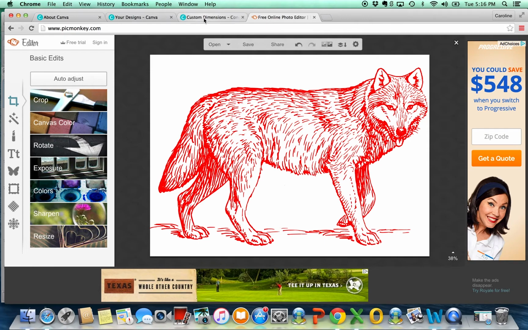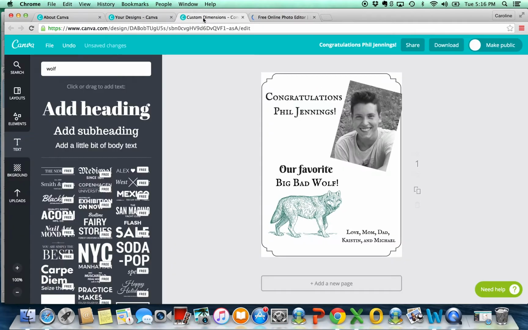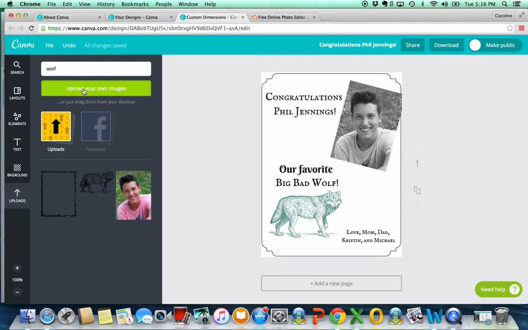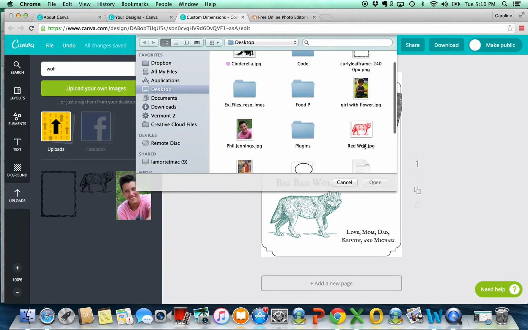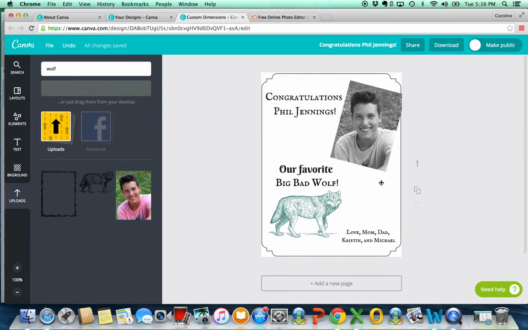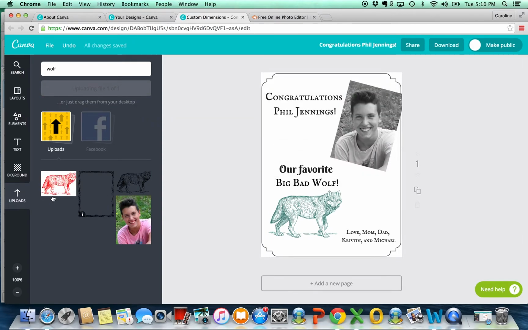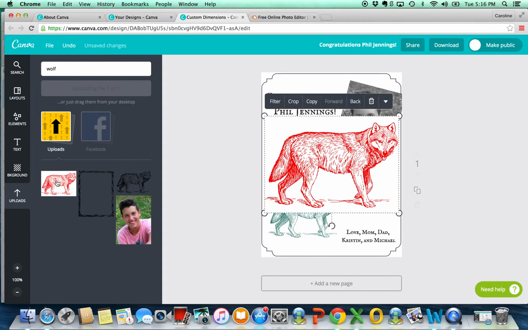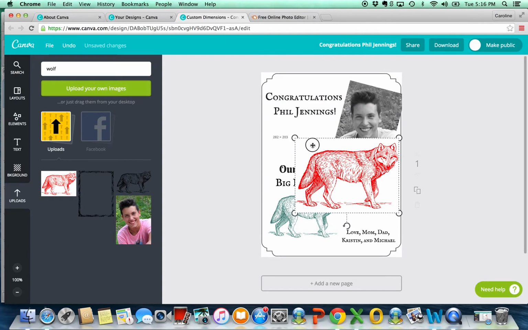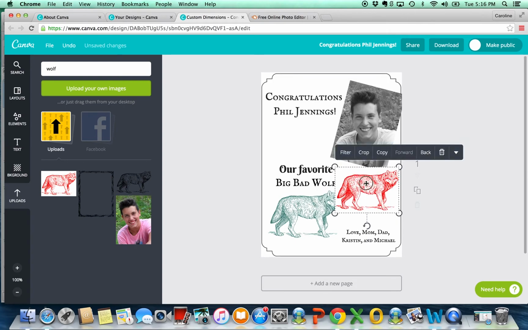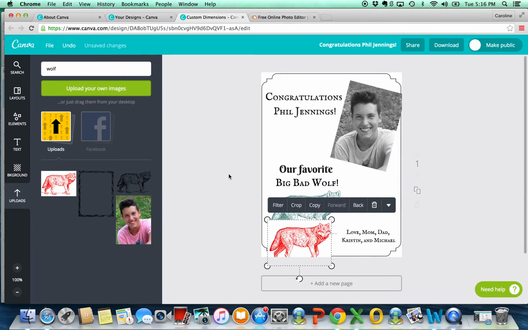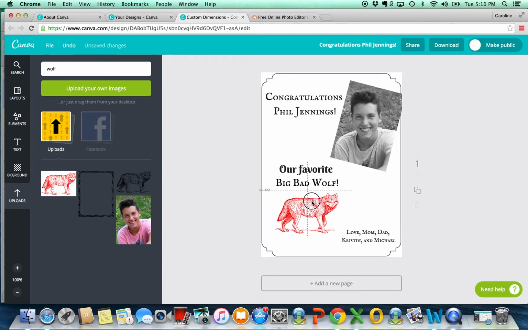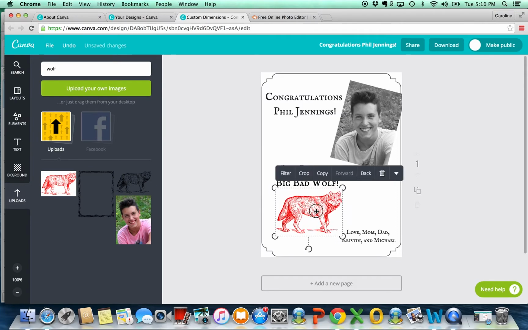Now, when I go back to PicMonkey, I'm going to upload my new wolf, which should be, there it is, right there on my desktop, and bright red. And now I'm just going to click on him. He's immediately put into my image, and now that's a pop of color. I'm going to delete my green one, and now I got a big bad wolf. Okay? So you get the idea here, right?